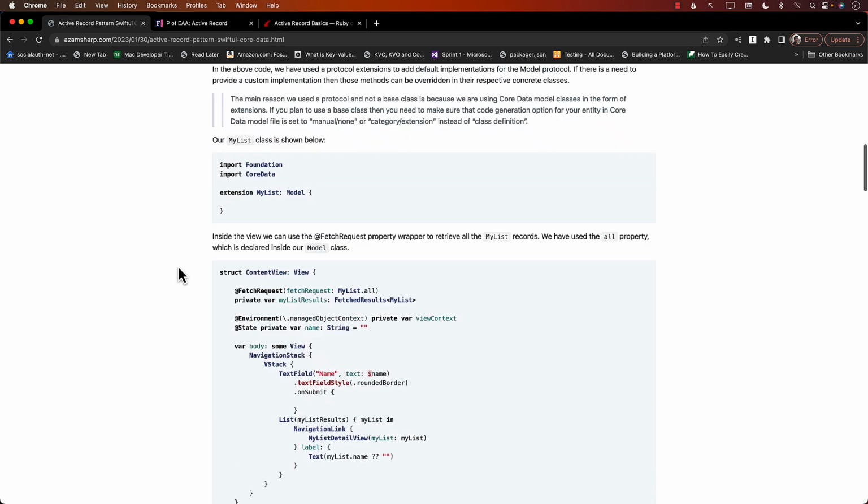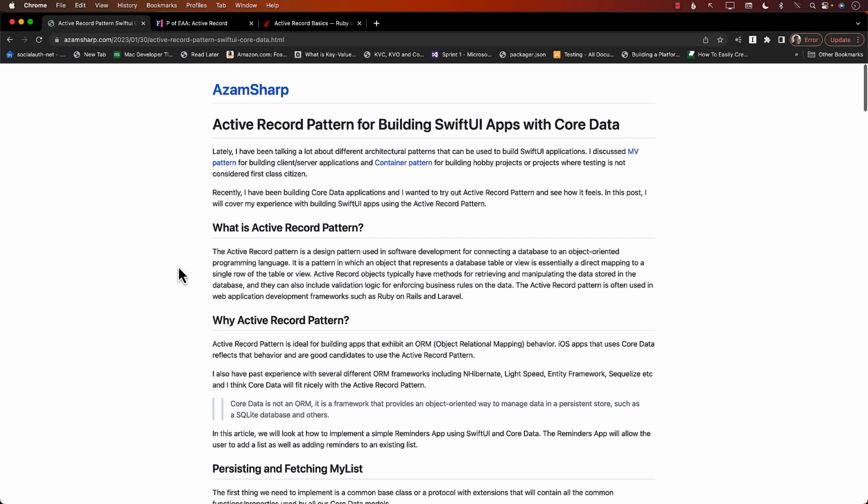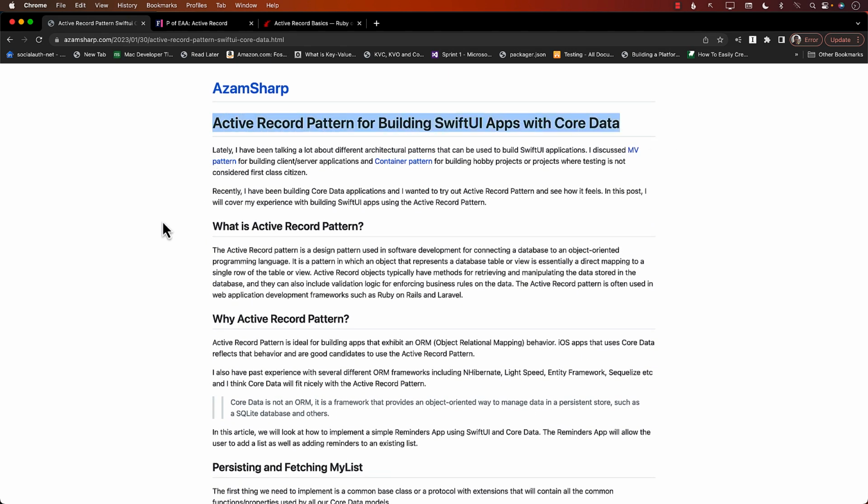So in this particular video, I'm going to go through how we can create a very, very simple app with the CRUD operations, create, read, update, and delete, using the active record pattern. And if you like the feel of it, you can try it out in your hobby project and see how it works out.